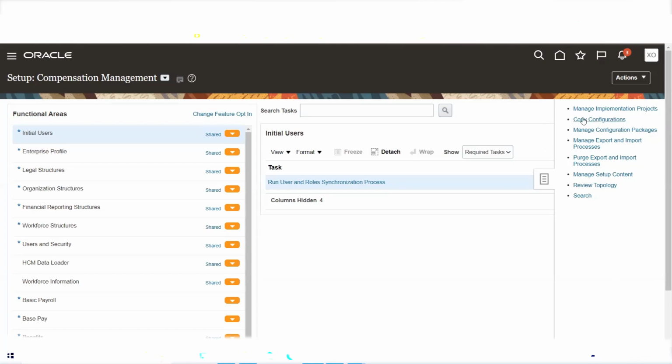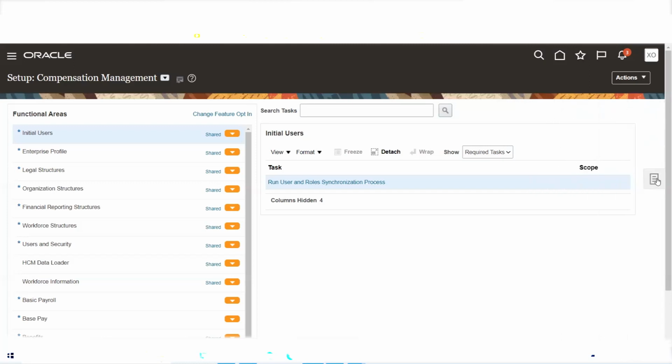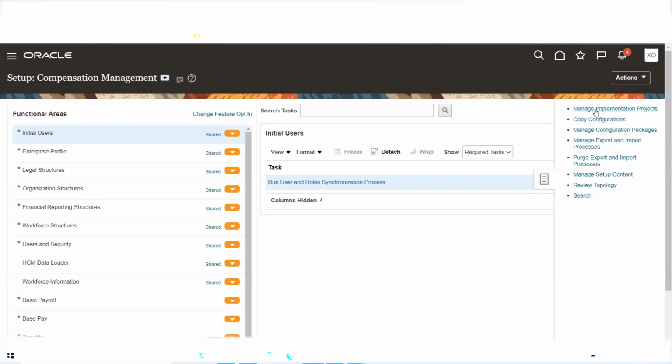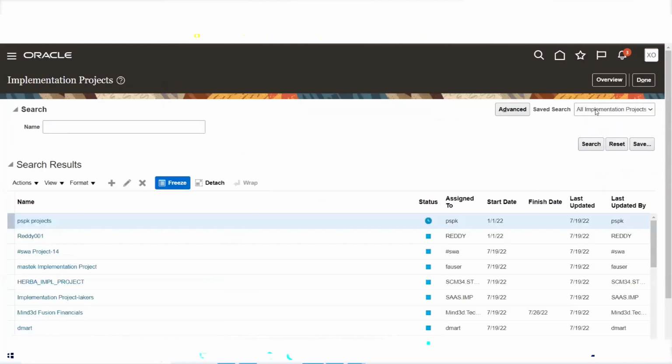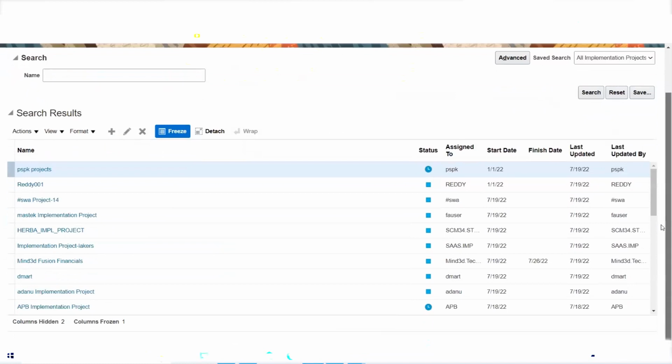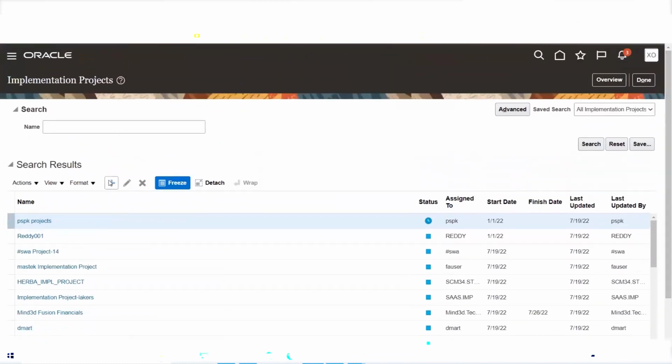Okay. Click on task list and click on manage implementation projects. Now we are on this page. From this page only, we are going to create the implementation project. So here you could see many implementation projects in this instance. Now you can create a project from here. Is it clear? Yes, that is the navigation path to create the implementation project.